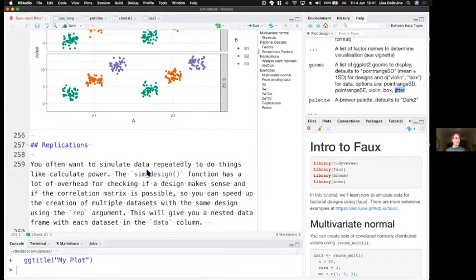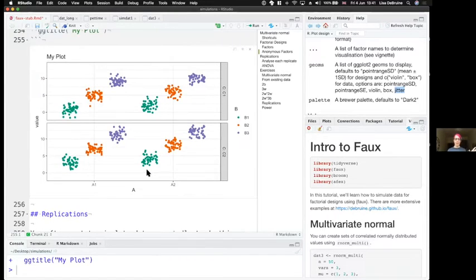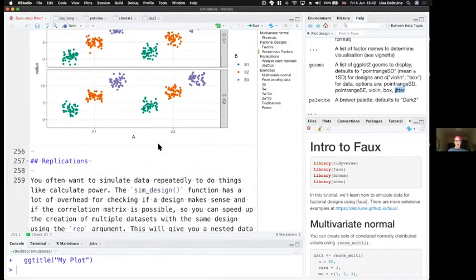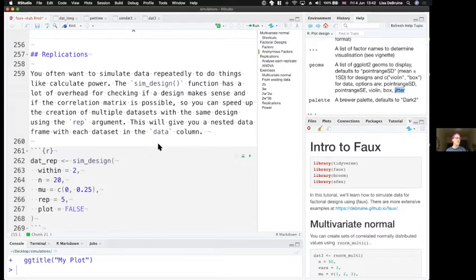So this is actually a decent point to ask questions about what's going on with these two simulation functions, which are really the main ones to learn in faux. Does anybody have questions here about how you simulate factorial designs or specify the parameters? Sorry, I'm looking over there because the chat's over there. All right, well then let's go on to, yes, Richard, this is all for single level data.